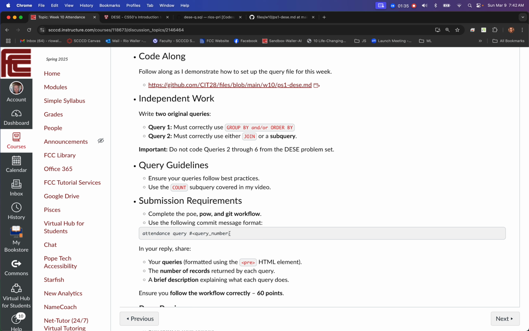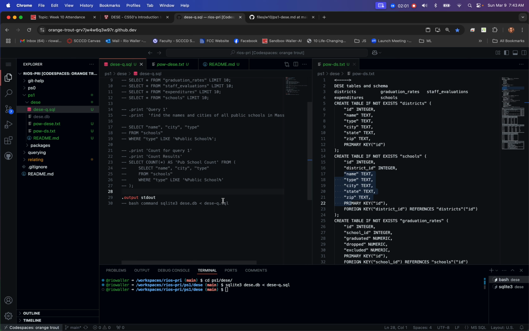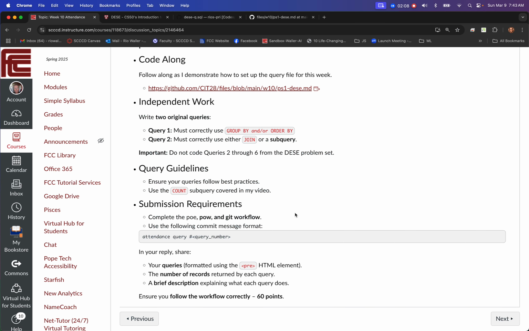So for each one, when you get your first attendance query, so it'd be 1, you have your first one done, and then attendance query 2. Each one should show me a different proof of effort, proof of work, and Git workflow. Okay, so first, that's your do-this part. Write those queries in that DSE file. Okay, cool. Now, when you have that done, then you're going to come back here.